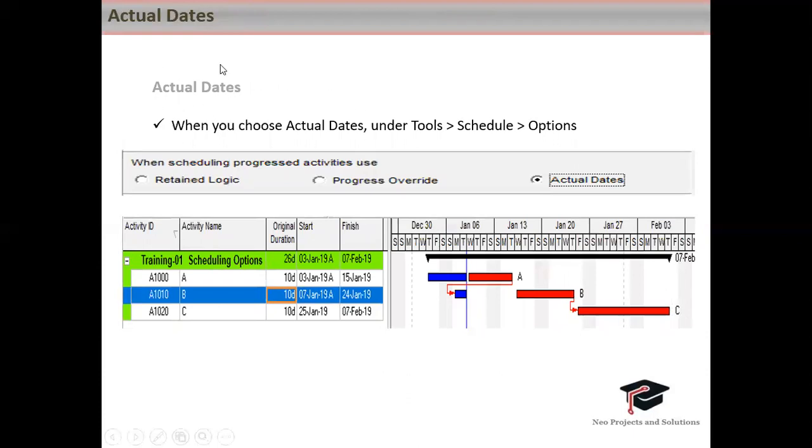Then comes actual dates. Here actual dates have been selected. You can see activity A is not yet finished. It's only 50% complete. Still we have kept everything the same and only changed the scheduling option. Then you can see there is a gap in between these. Why? Because it is waiting for the actual dates, because its predecessor is not yet finished. That's why it's waiting for that particular thing. So actual dates means it waits for that particular thing.